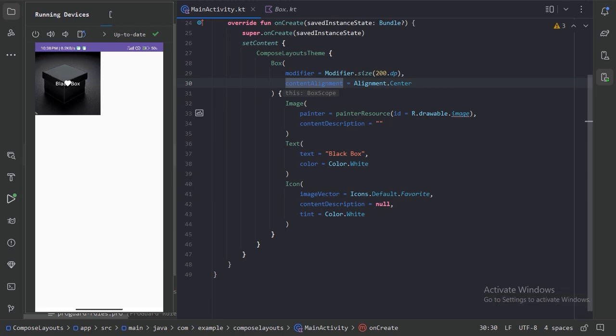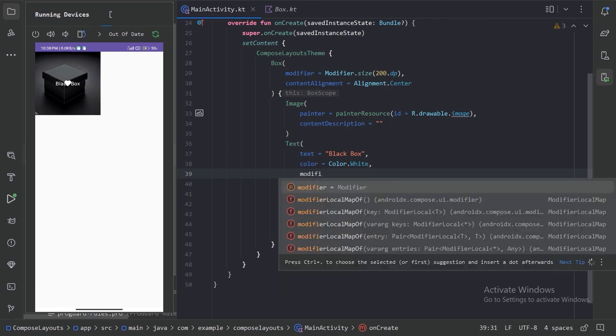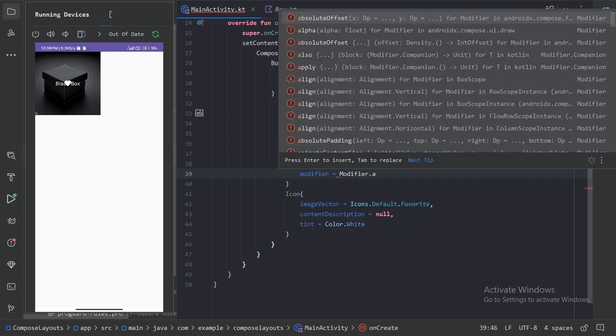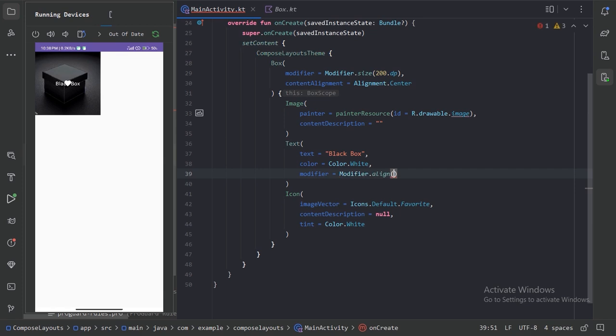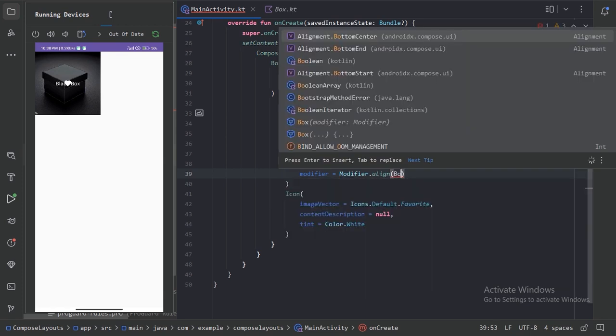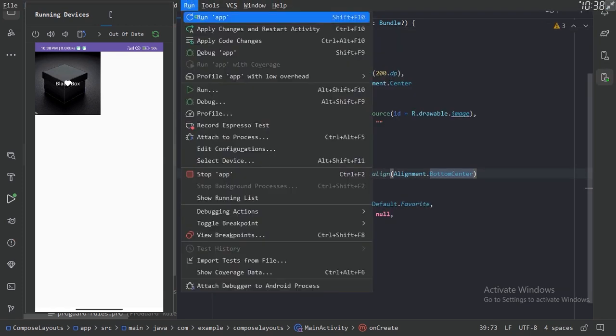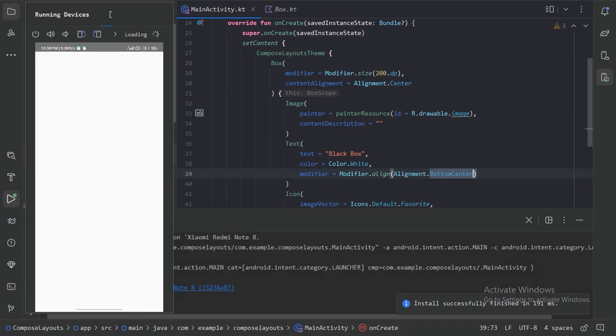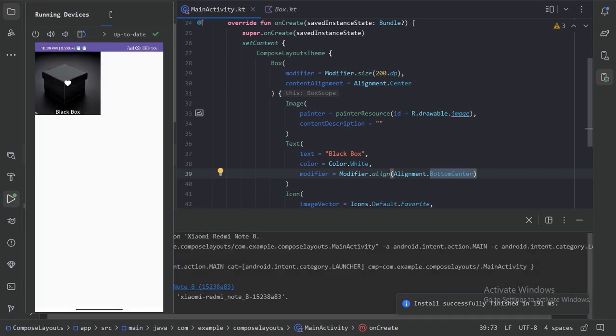Now what if we want to give alignment individually to each child? I want to give bottom center alignment to this text. So here after this I can use this modifier parameter, use this align modifier, and let's use this bottom center. Now let's run our app and see. So now we can see this text is aligned in the bottom center.